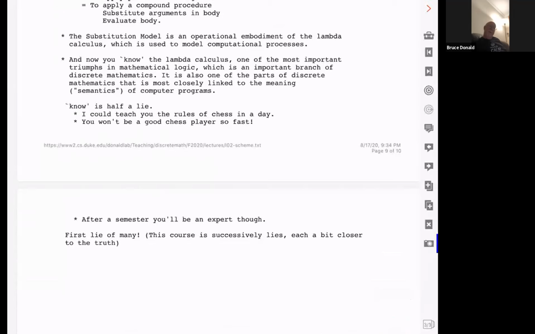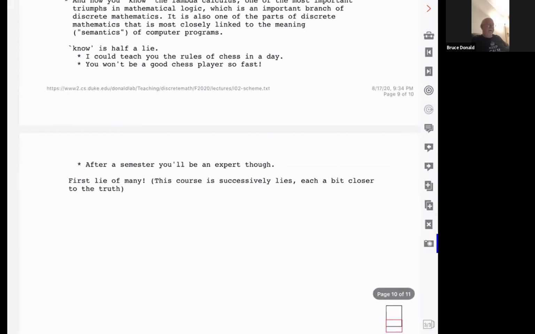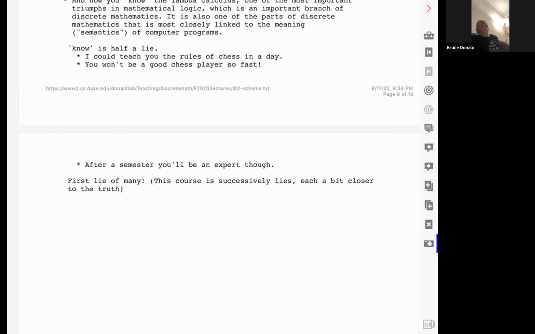So the great thing is that after 1.95 lectures, you actually know the Lambda Calculus. And it's one of the triumphs of mathematical logic. It lets people prove the limits of logic and computability. A very important part of discrete mathematics. And it's closely linked to the meaning or semantics of computer programs. Now, of course, saying you know it is not fully accurate.